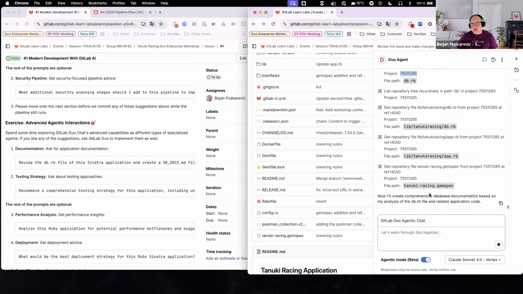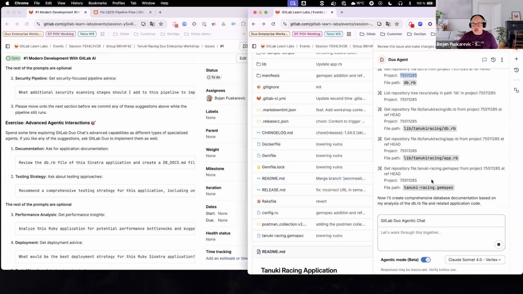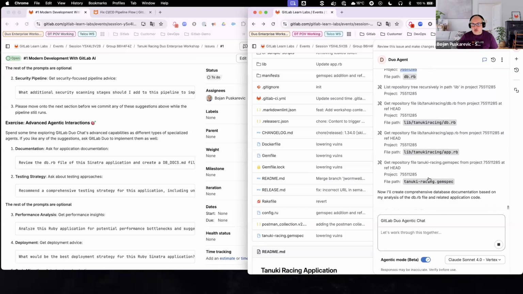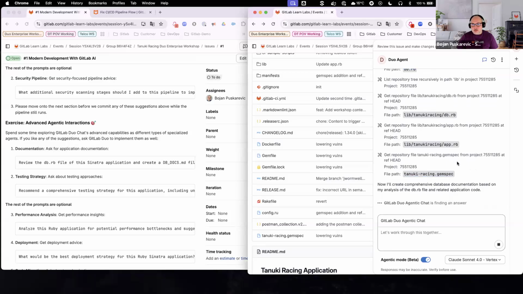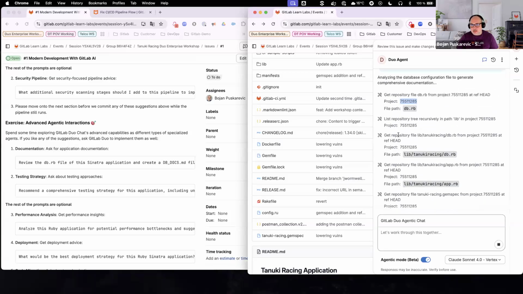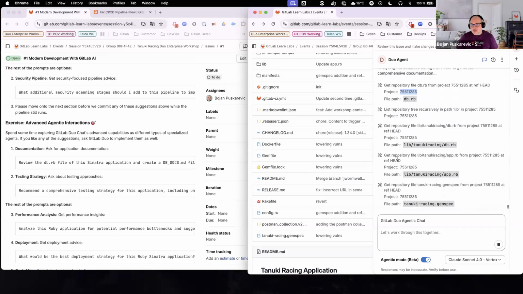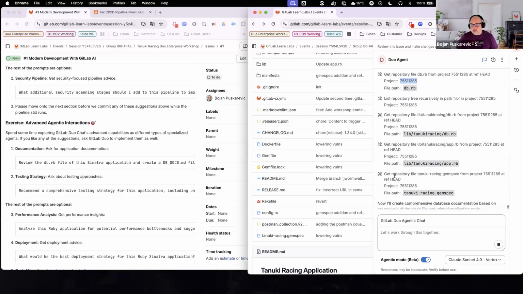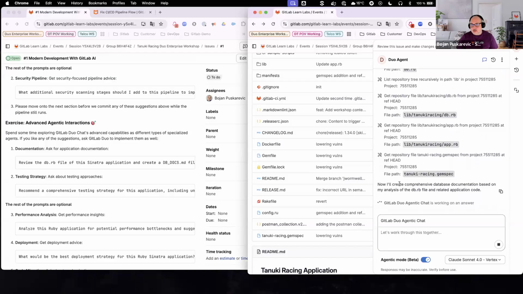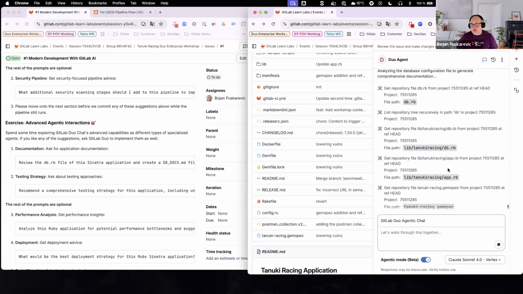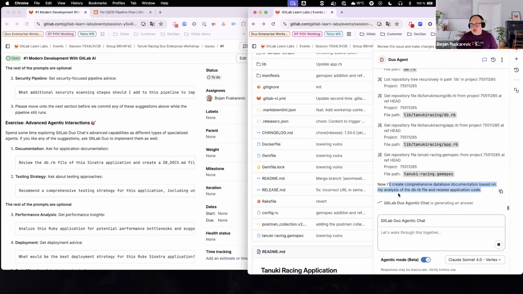So this is really, really nice. We only have our project, obviously, because we are doing our demo or our lab, but this is also possible. And you can see he's asking get repository file, and now he'll create, based on the files he read and the contents he has, comprehensive database documentation. Let me see what he does produce.